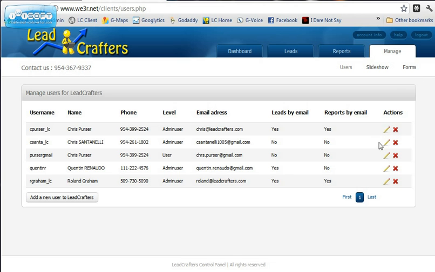So you can see here you can get a quick glance of whether or not these users are receiving leads or reports, and quick information about the user in there. You can edit the user, which brings up the same dialog I'm going to show you here in a second when I click on Add New, or you can delete that user by clicking on the X.